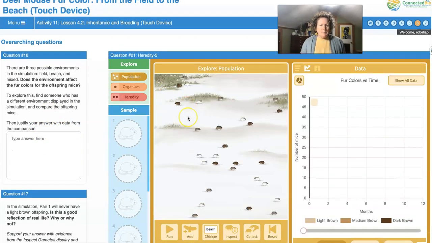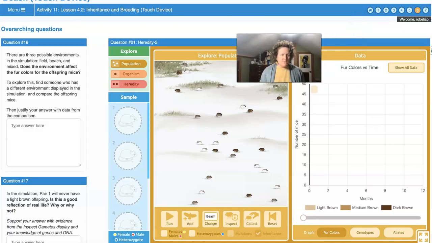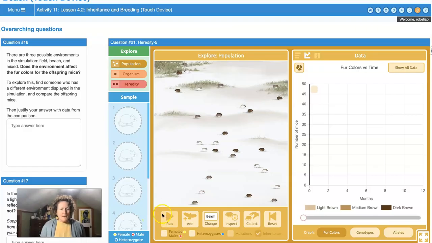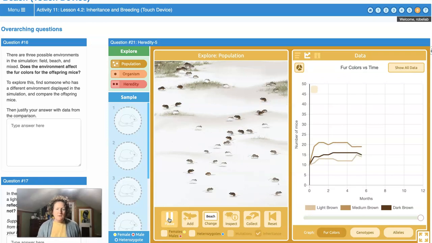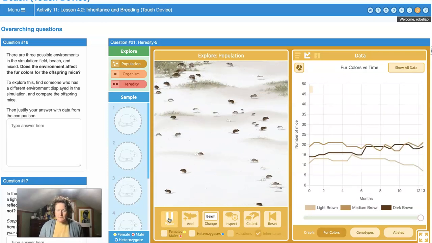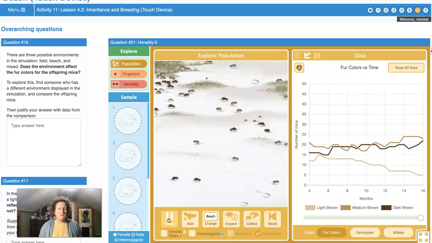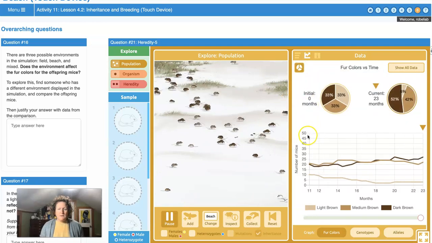Let's go back to population level. You remember this from the first part of the simulation when we first started working. And let's pick beach. We'll start with beach. We'll run the model with no hawks. There's no predators in this model. We're just going to let this run for about 30 months like we did before. We can get our pie graphs here.